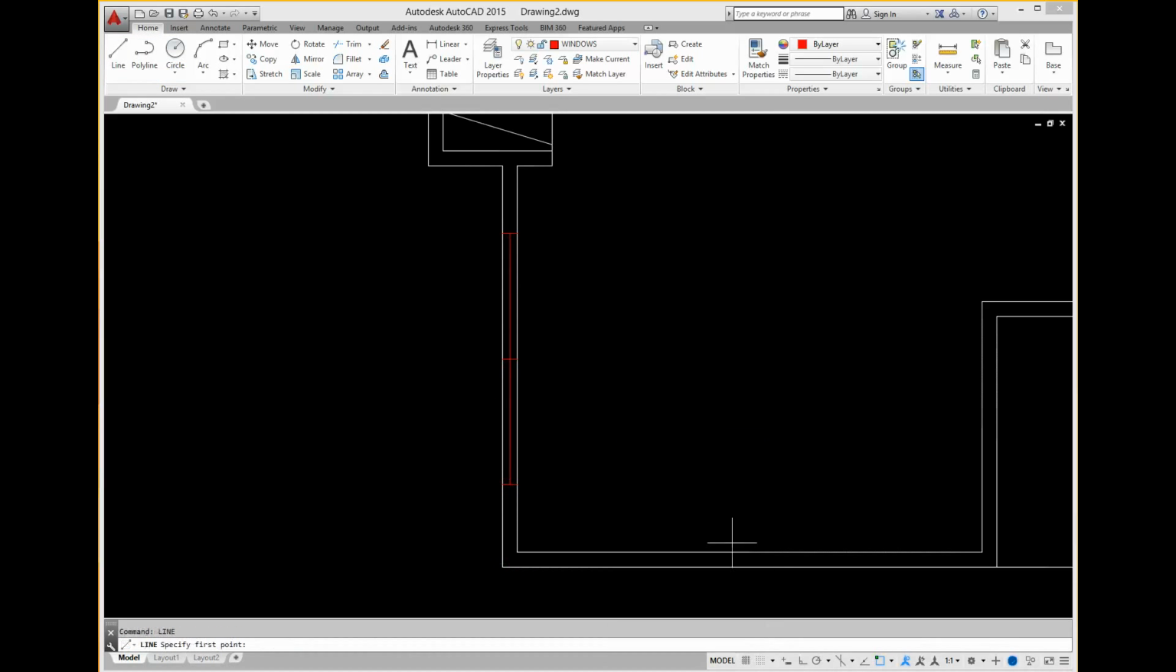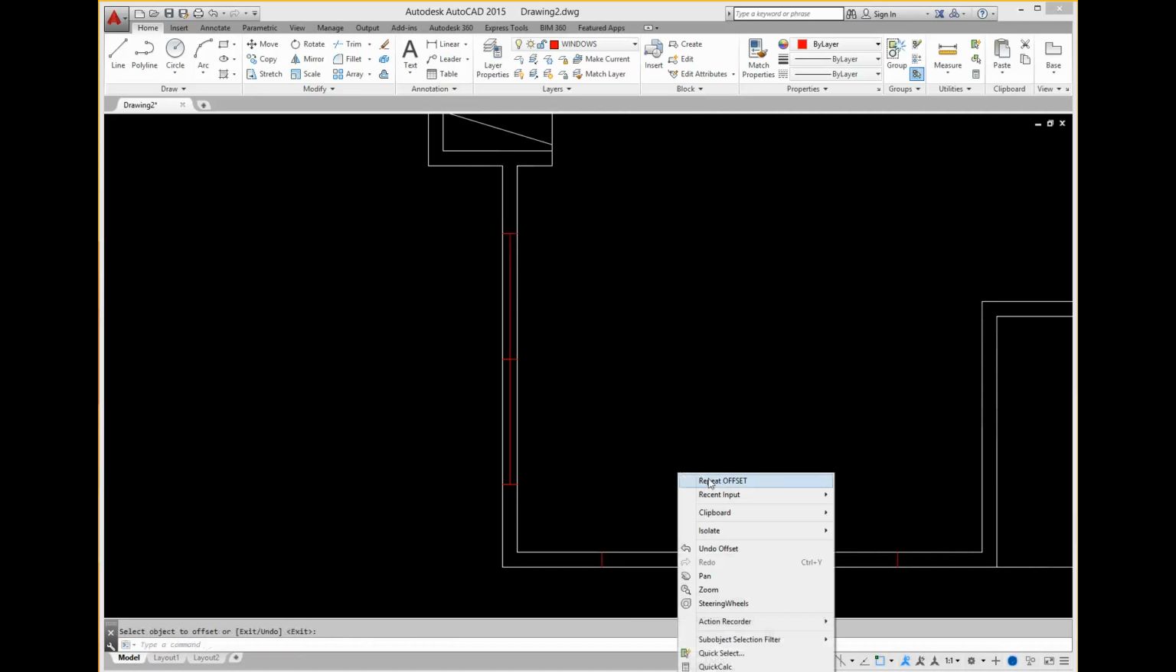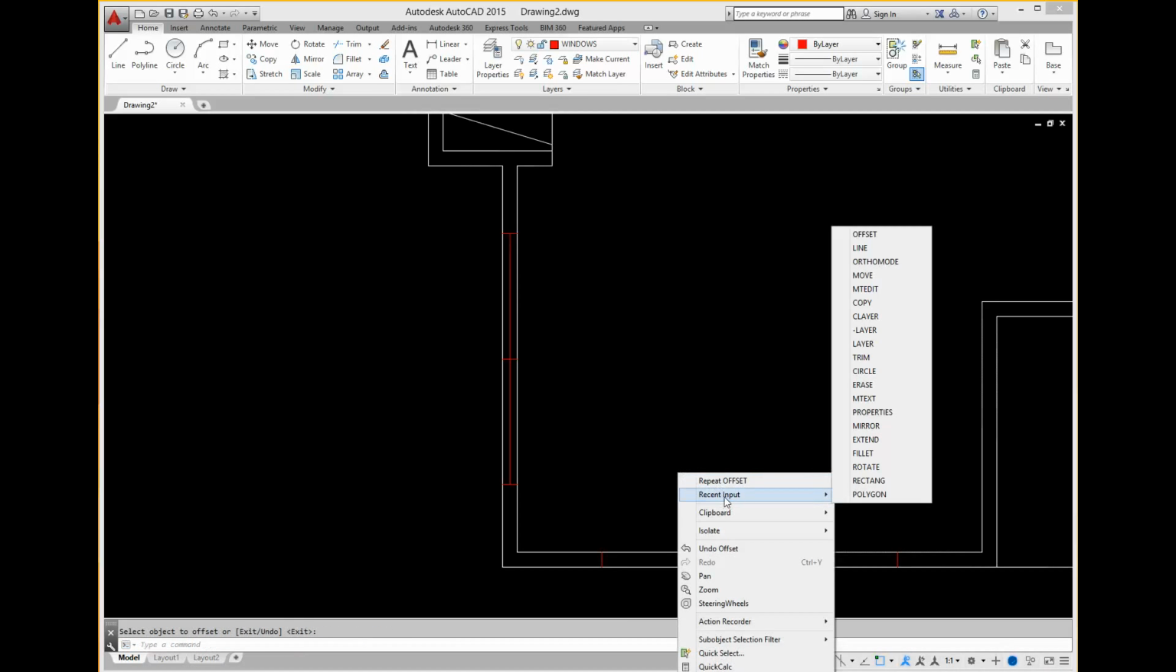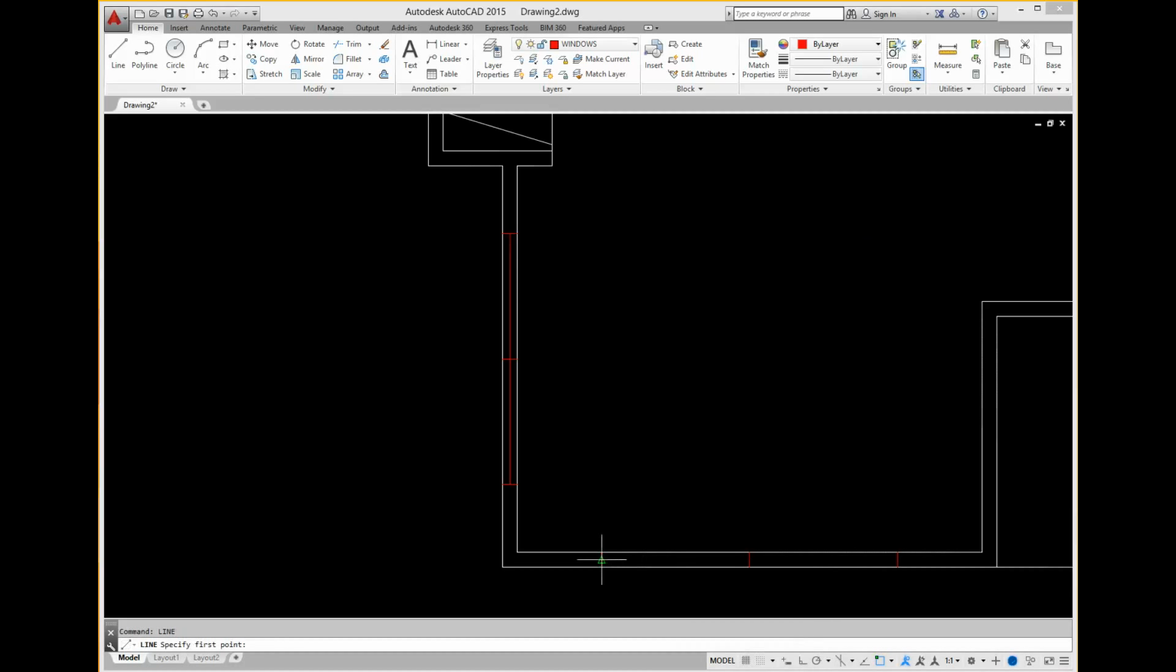And then we are going to do this one here using the center of this line. This is a 6 foot window, so we are going to use the offset, and we are going to go with 3 foot, enter. I'm going to right click and use this feature now, recent input, and select line. Or you can just click on the line every time if you want.